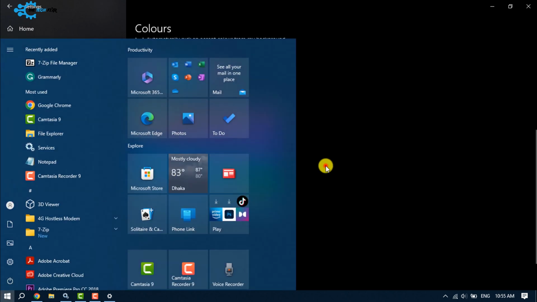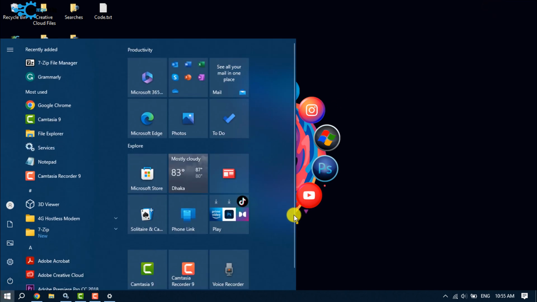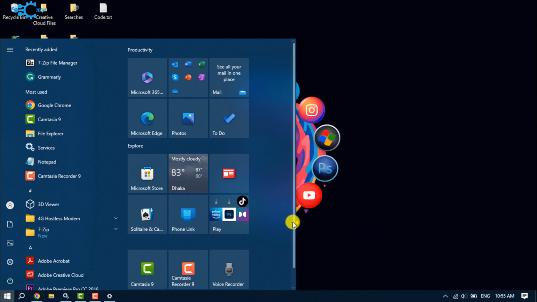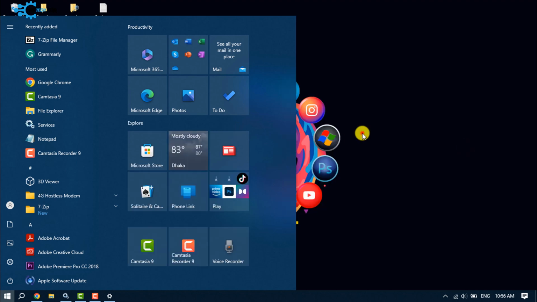So that's it. Now minimize this settings panel and open the start menu, and you can resize your start menu like this. And you can also make a group by clicking on this group icon. Give the group name here. As you can see, the group has been successfully created, and this is how we can customize the start menu in Windows.